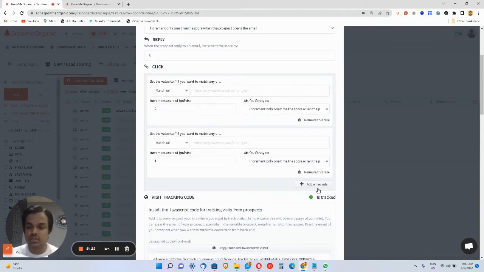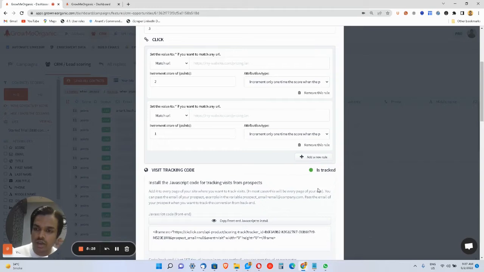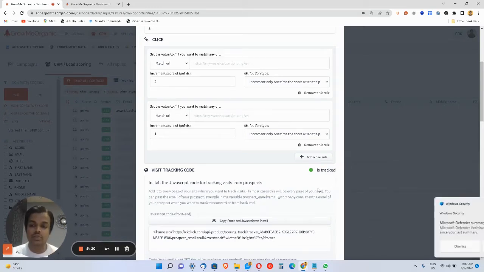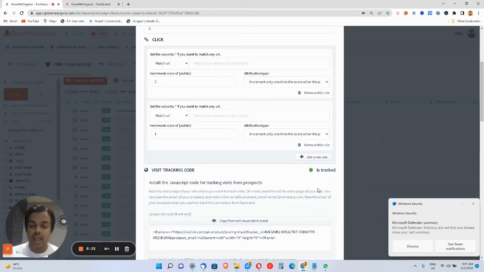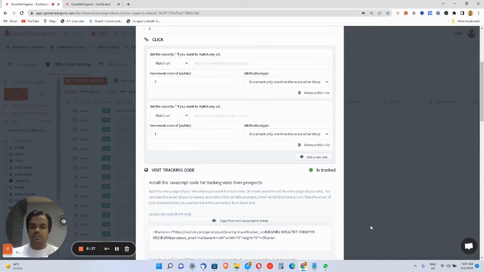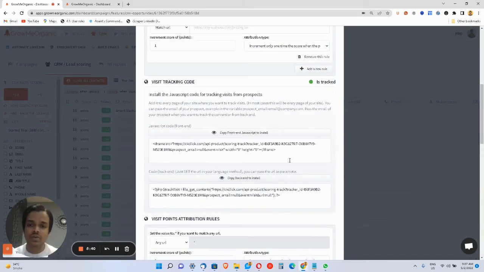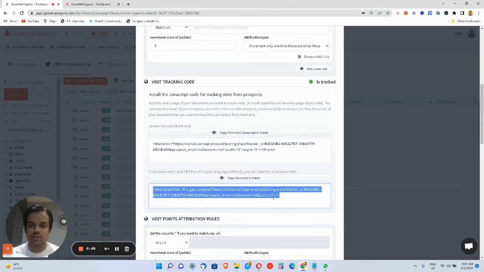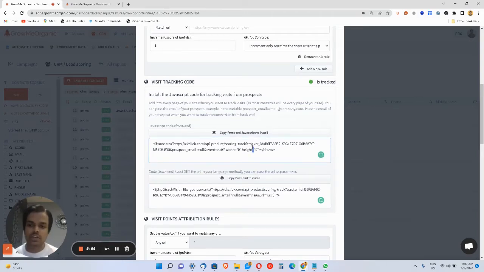Now, look at this. This is a very interesting thing. You can not just track someone's opens or clicks, but you can also track what pages those people have visited on your website. And based on that, you can give them some points. And that's actually very simple. So all you need to do is copy this JavaScript code. Don't worry about this second one. Both of them are actually similar, but for the second one, you need to paste this code in your backend. And for this one, you need to paste this code on your front end. So you can do any of these.